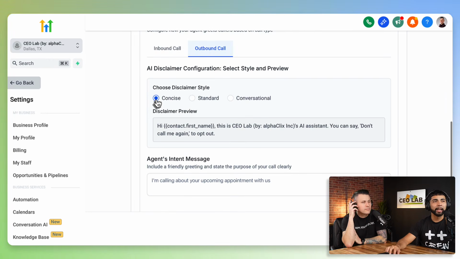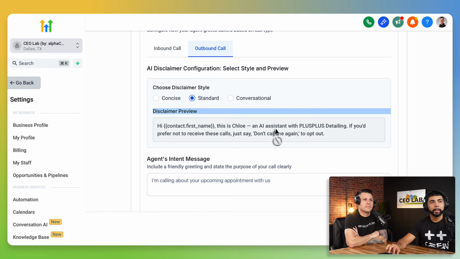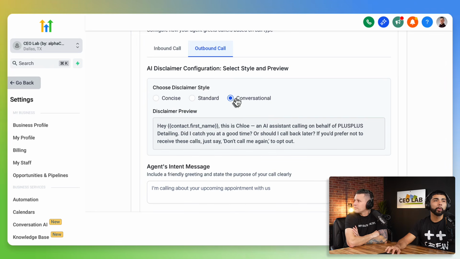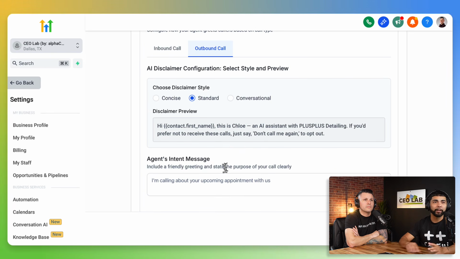So with that, GHL has allowed you to actually select what type of opt-out language you want. You can do concise, which would be this. You can do standard, which would be this: Hi, Jessica, this is Chloe, an AI assistant with plus detailing. If you'd prefer not to receive this call, just say, don't call me again to opt out. Or you can do conversational. This is a little too lengthy. Personally, the one that I'm using at this point is standard. I feel like it's a mix of in between. It's not super straight to the point, but it's also not long like conversational.